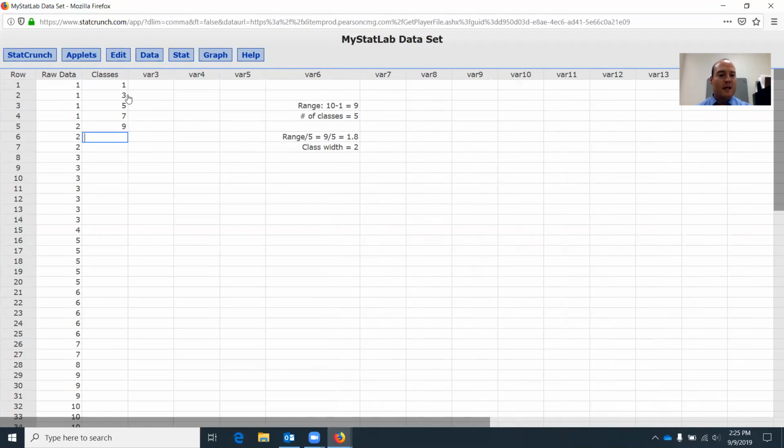Next, in the same column, I'm going to add my upper class limits. Since I'm starting at 3 in the second class, I have to stop short at 2 in my first class. So my first class will go 1 to 2. The next one will go 3 to 4. The next class will go from 5 to 6. The next one will go from 7 to 8. And the last one will go from 9 to 10.